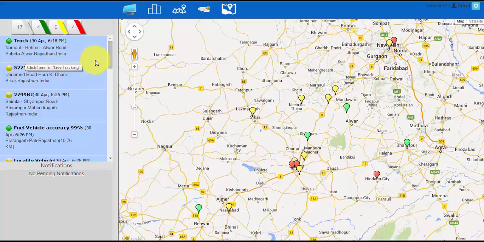Want to check this location on the map? You just have to hover the mouse here and the corresponding vehicle marker, which is represented here by the balloon, will start moving up and down. See, when I took the mouse over the vehicle truck, this balloon started moving up and down, representing the exact location of the particular vehicle.